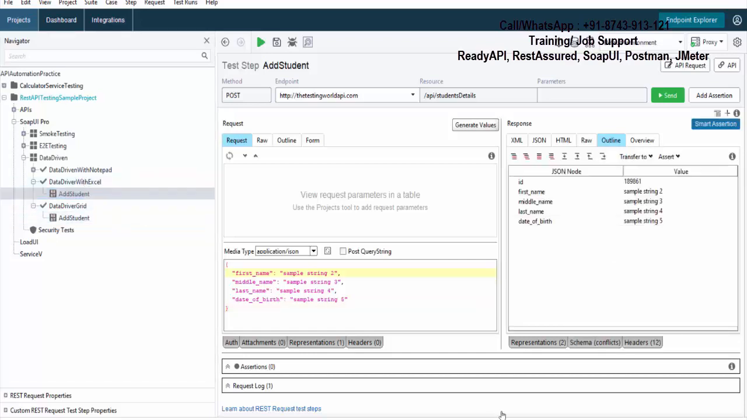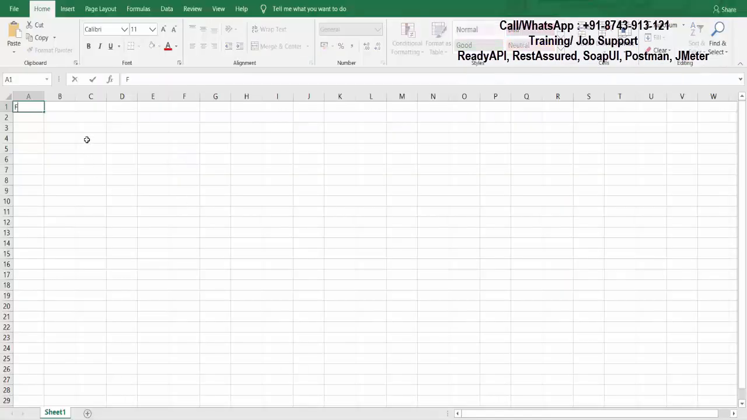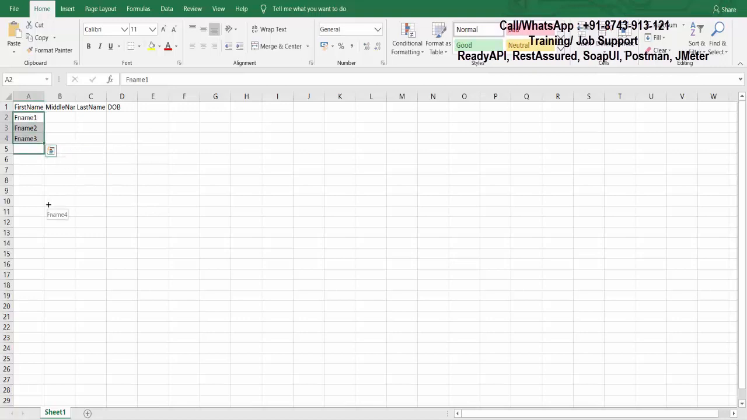So I'm maintaining an Excel file. And here I'm maintaining my first name. So I'm just giving the header, middle name, last name, and DOB. And we can maintain some sample data like fname1, fname2, fname3. So I'll just pick and add any number of data. In the same way, mname1, mname2, just pick it.